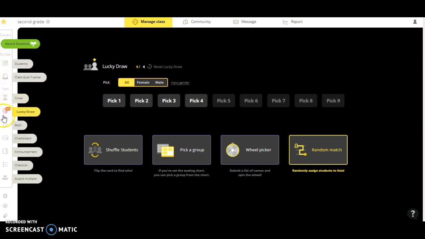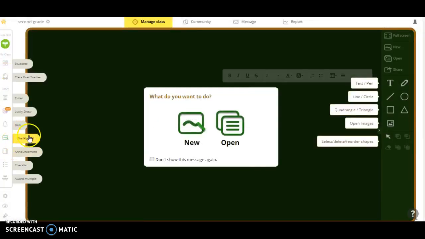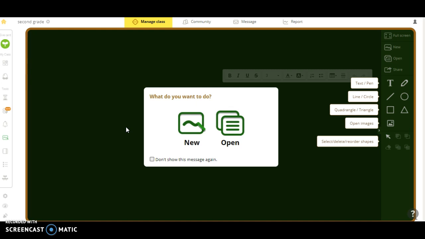So then another really cool tool is the chalkboard. It's over here on the left. And this is awesome because you can create, write, draw, type anything you want to on this board. You can open files that you've already created, as the teacher, for the students. If you have a lesson or directions or something, you can open that up here. And then you can also create new.